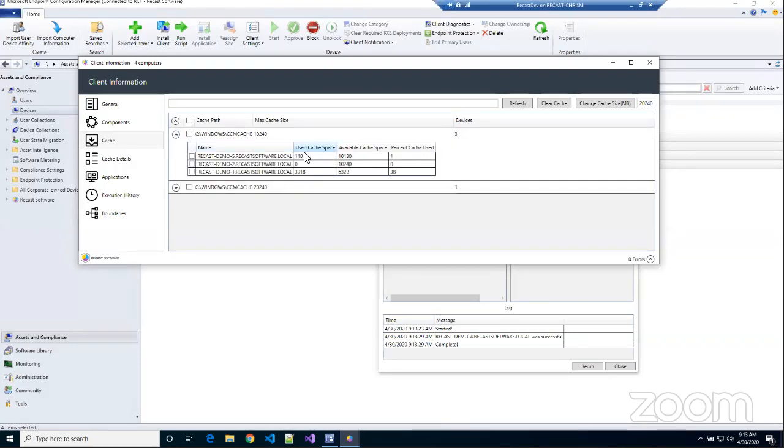Additionally, we can see how much space is available, how much cache space has been used, and get that in percentage form. If I see something that has most of its cache used, I can go ahead and select it and clear the cache to delete all of those entries.